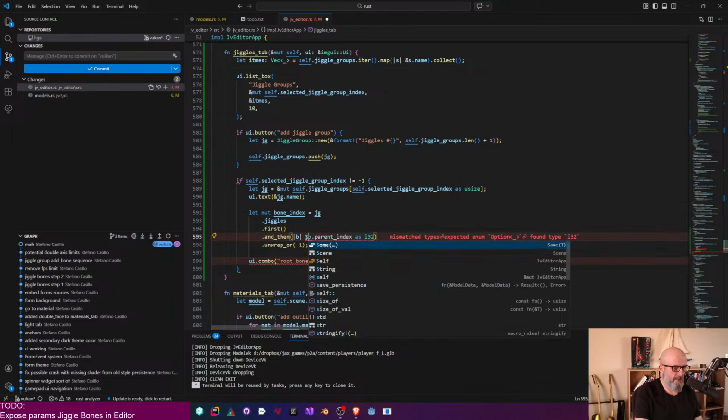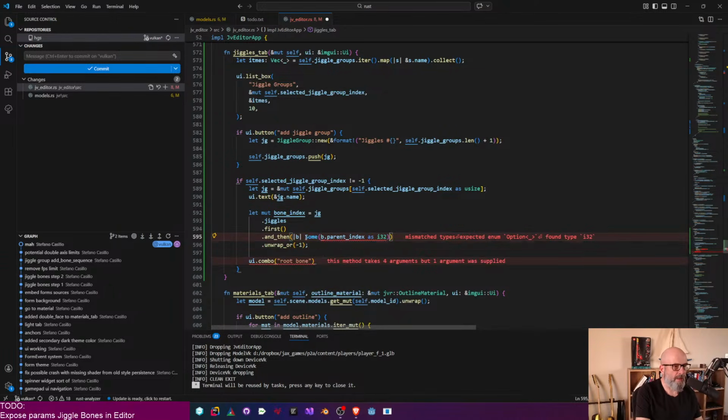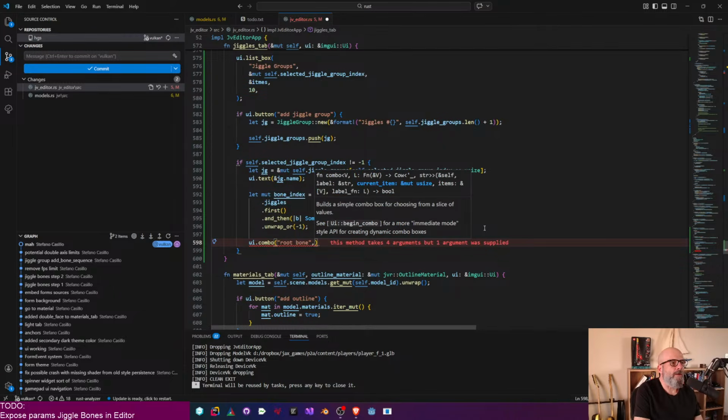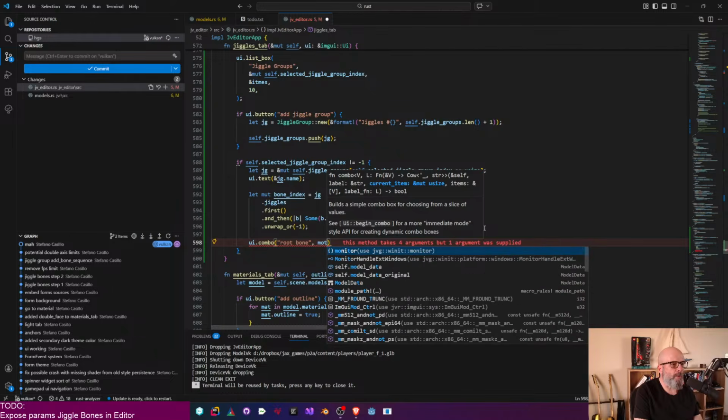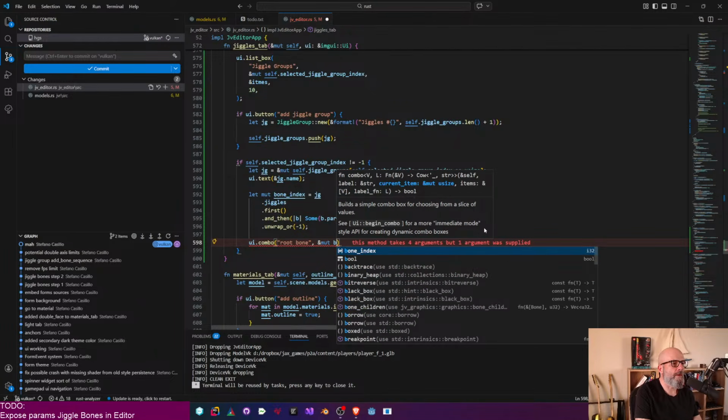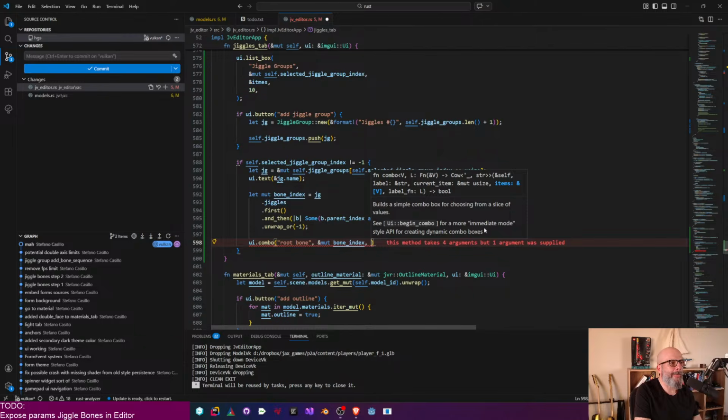Okay. You return Some this. Yeah, I mean, you tell me if this is more readable than the if. No idea. So this is the bone index. Okay, and then we need to put the items.